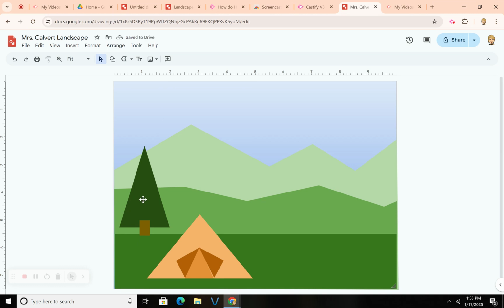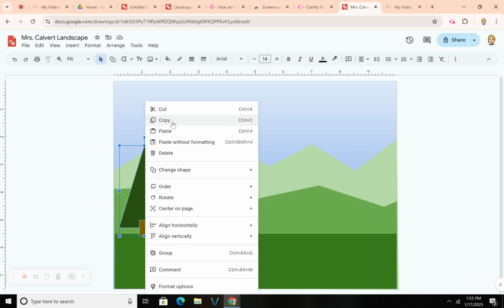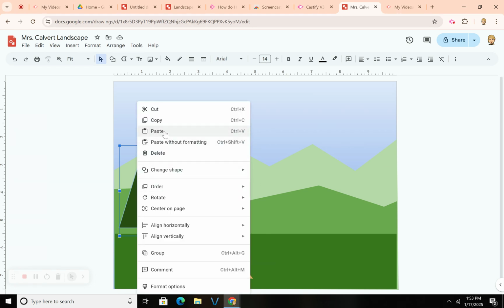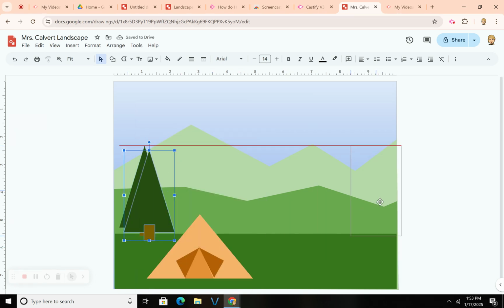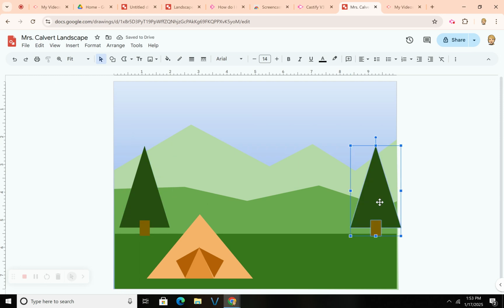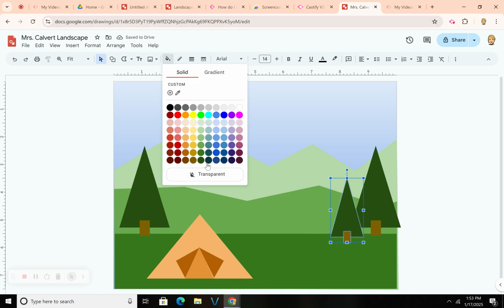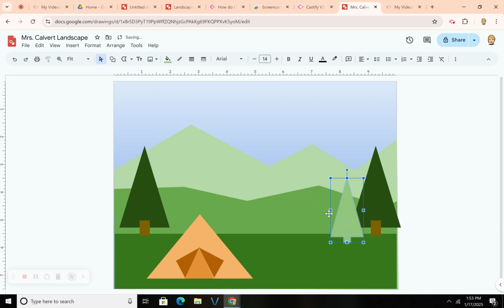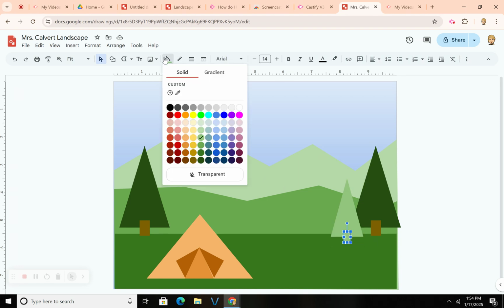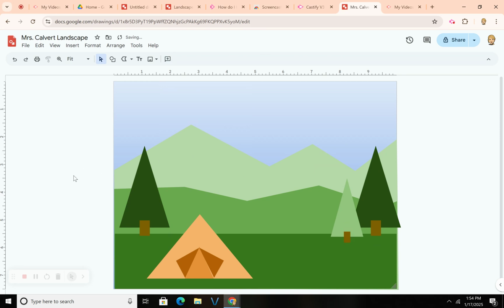Now if I want to have more than one tree, I'm going to click on that triangle, hold down the shift key, click on that rectangle, and then a double click. By holding down the shift key, I can select both of those shapes at once to copy them and paste. Drag it over and I've got 2 trees. I could paste again and make it smaller so that I have 3 trees. I could change the color to add some variety. The more details you add, the cooler your landscape is going to look.